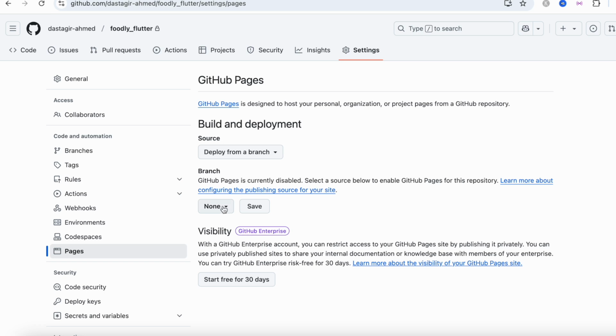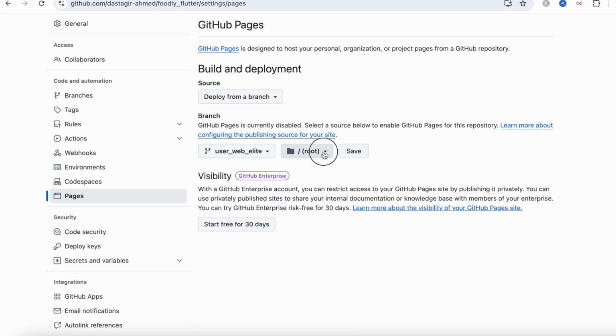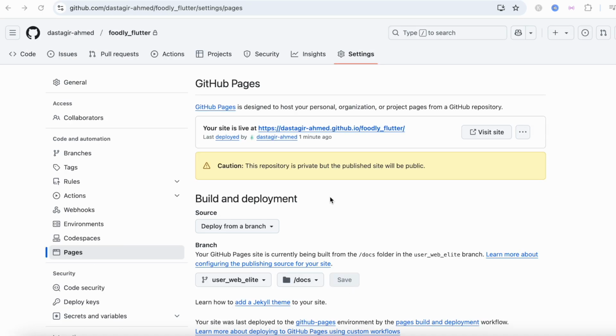So now here there are branches, so I'm going to select this one because I saved my docs in this branch. And then here, instead of root, we're going to select docs, and then here we are going to go ahead and save it. And once you save it here, it would say that your site is live at this link. So all you need to do, go ahead and click on this, and you'd be able to see that it's running. Now, as you can see, my site has already started to load because this is in my index.html. But anyway, thanks for watching.